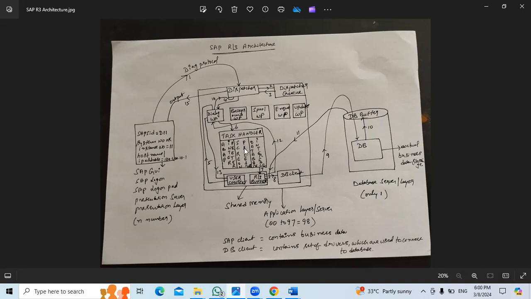So the screen processor we have to place in the first box. Then the ABAP interpreter. What is the ABAP interpreter going to do? Whatever application or program code is there, the source code, it is going to execute line by line. That is the job of the ABAP interpreter.